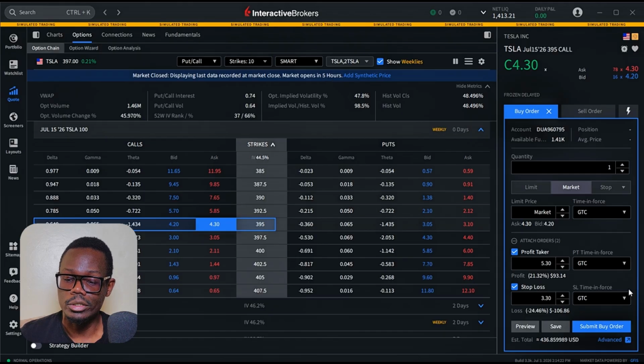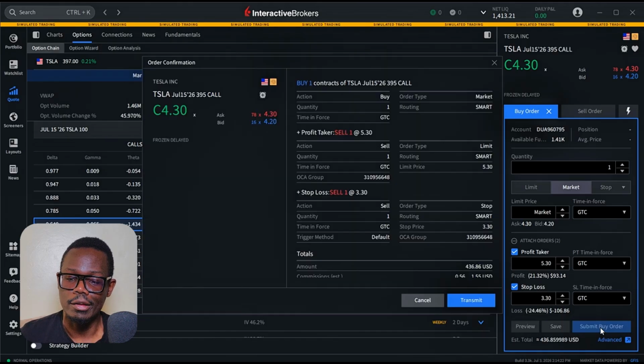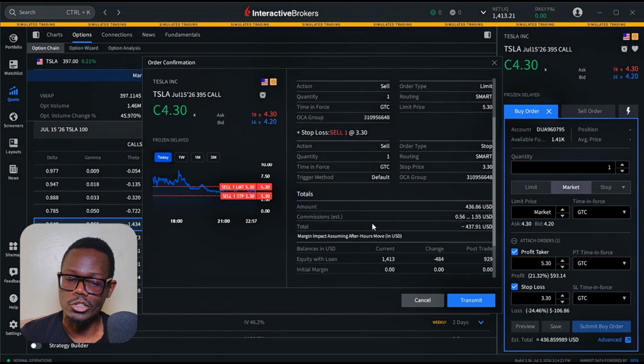All right, so let me just show you what it's going to do. If I click on submit order, it's going to show me the order confirmation, kind of like the receipt, basically telling me my action, which is a buy, my order type, my quantity, time in force, all that, the profit taker, the stop loss, all that, and the total. So if you look at the total over here, you can see the amount. So this is basically what the trade has cost me. It has cost me $436 to get into this trade, including commissions, because you also have to pay the commissions and the spreads to your broker, and basically you're going to get your total. This is the total cost of that trade.